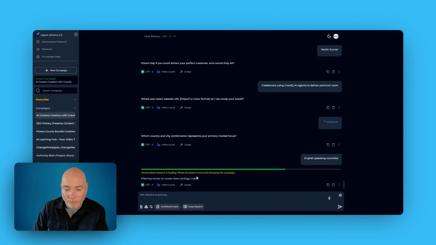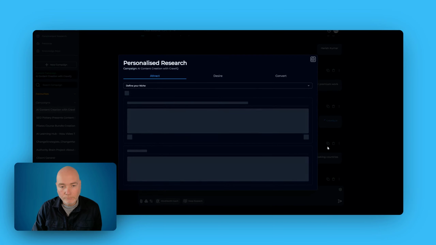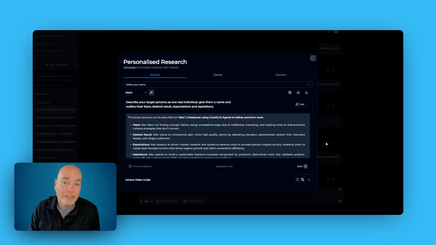Please be patient. So now it is currently personalizing it. Please be patient. Again, this can take a few minutes to complete, but you've got this status bar. It's actually ticking over pretty quick compared to the old system that used to take a really long time. So let's give it a moment and see what happens. So it's now completed the research phase, and we have attract, desire, and convert. So this is the top, middle, and bottom of the funnel.